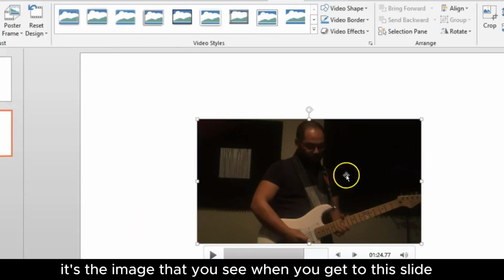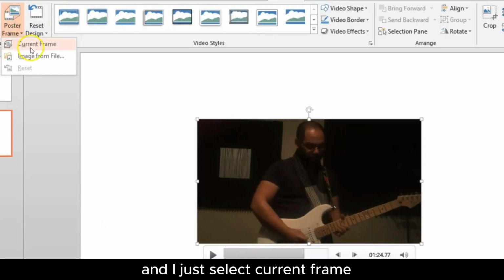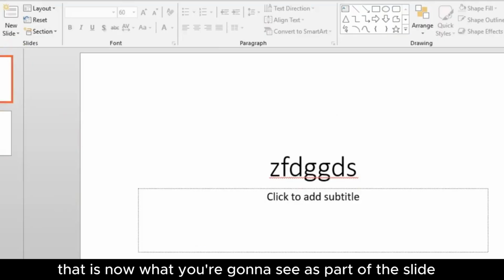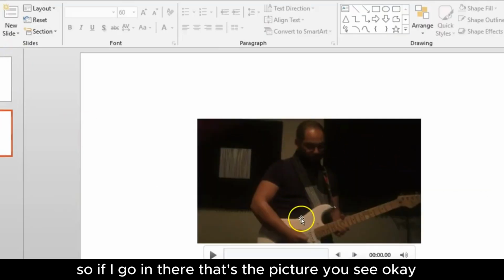So it's the image that you see when you get to this slide. Okay, so I'll go ahead and click this button, and I just select Current Frame. So that is now what you're going to see as part of the slides. If I go in there, that's the picture you see.